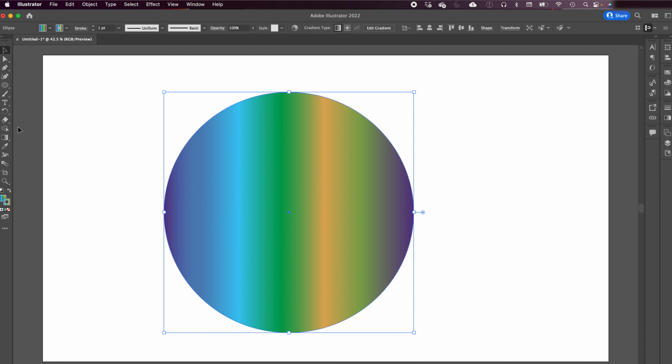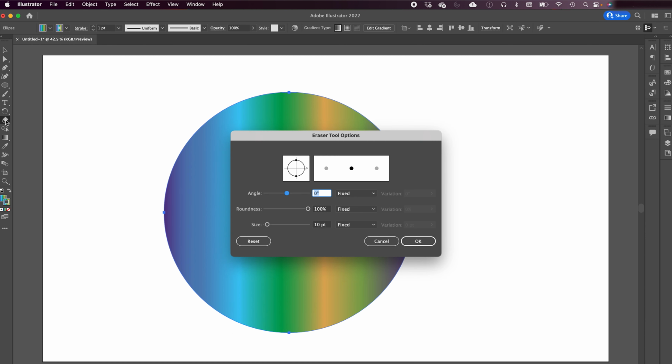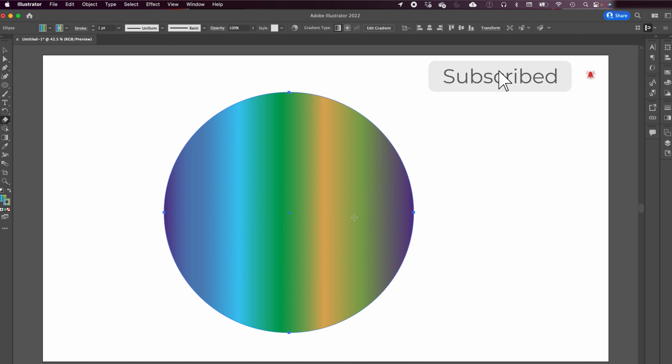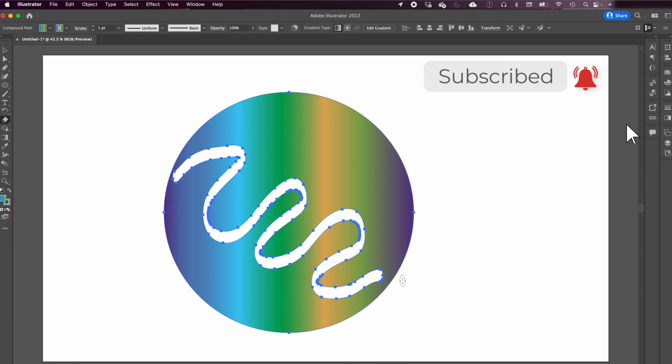And if you double click the eraser tool, you get the options. So currently we were doing 10 points, 100% round, and 0 angle. So we're going to increase the size to, let's say, 41 points. We are going to change the roundness to something like 42%, which makes it flat, and then we're going to change the angle. Press OK, and now if I use the eraser tool, you see that it creates this variation.